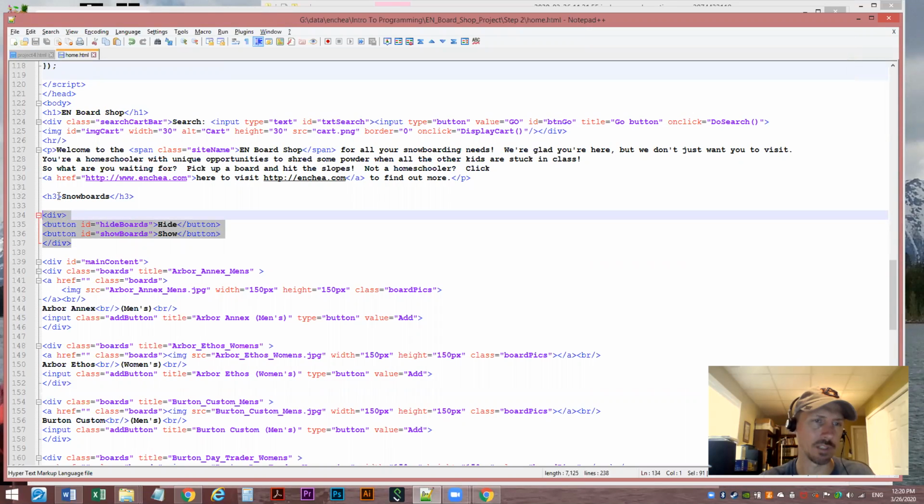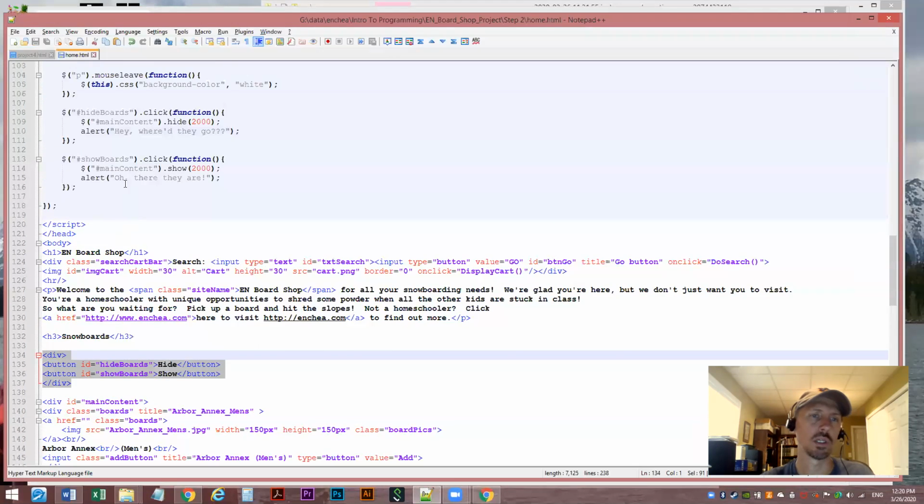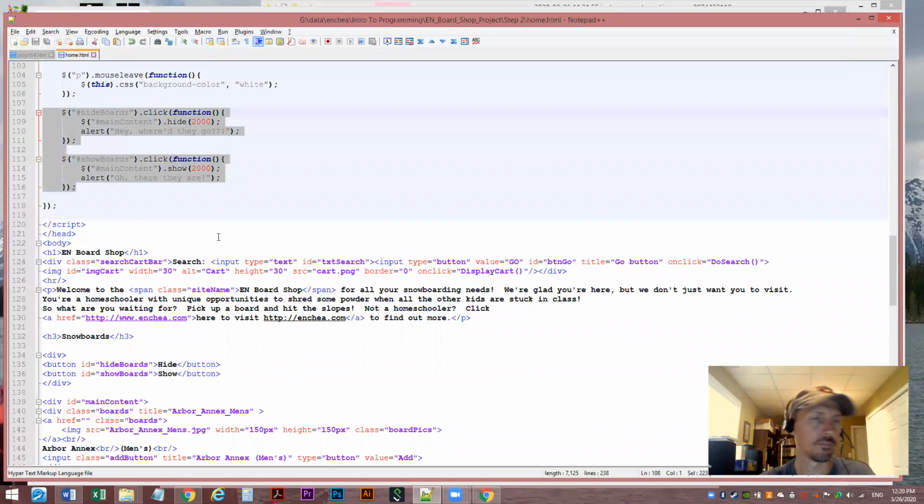I added a div just below the snowboard header right here. Two buttons, one with an ID of hide boards, one with an ID of show boards, and then I've got a couple of jQuery calls here for hide boards. Whenever you click that, we're gonna hide the content, and we're gonna pop up an alert box that says, "Hey, where'd they go?" And then if you click show, it's going to show them and pop up an alert box that says, "Oh, there they are."